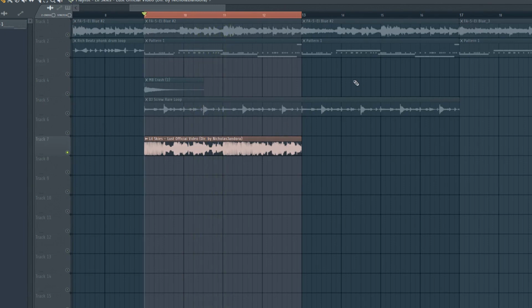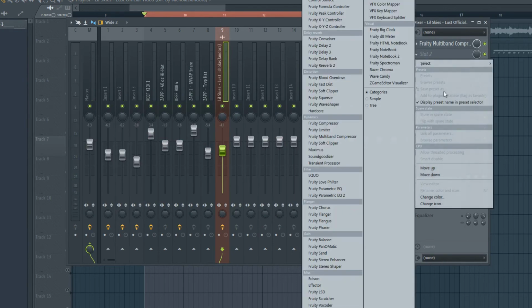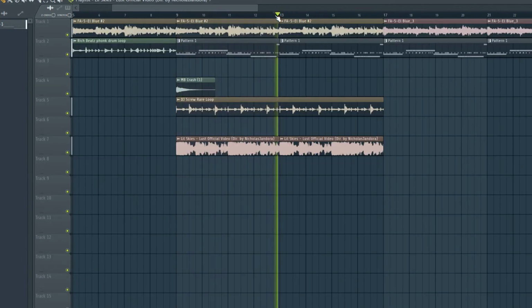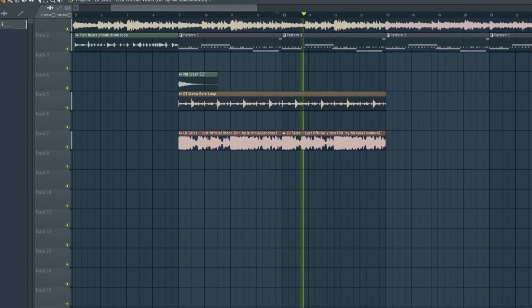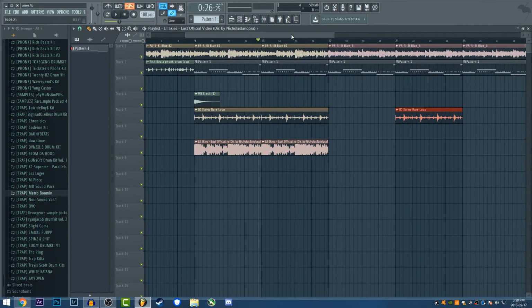Alright, one thing I forgot is the melody. That's the most tricky part to take out. You're gonna add a parametric EQ, and experiment with different parts and see if you can remove the melody. Alright, I think that sounds really good.